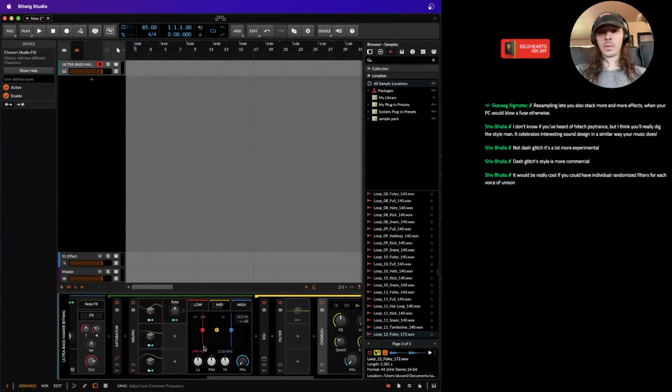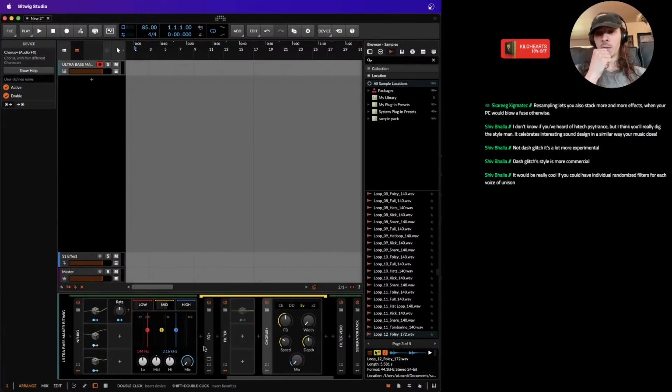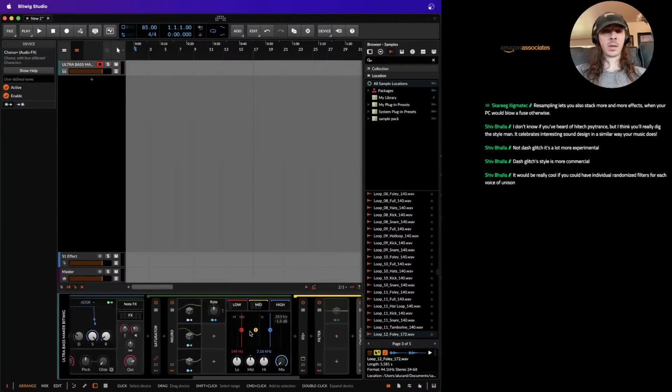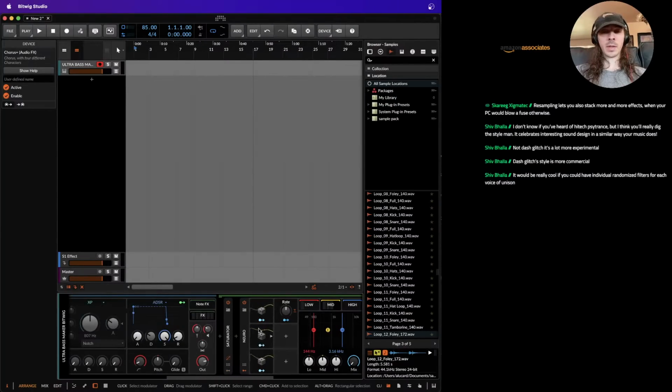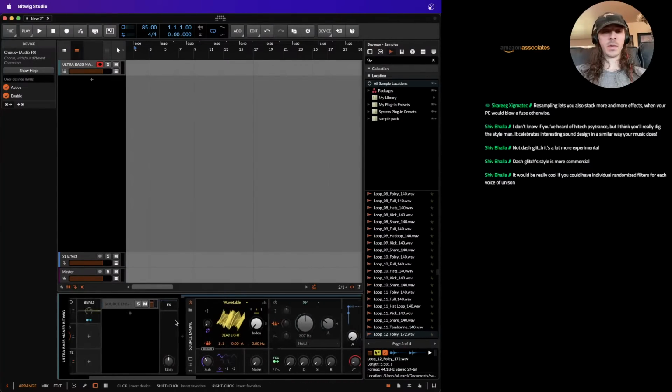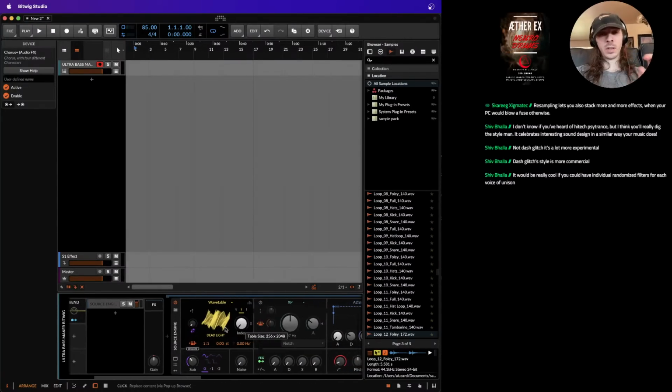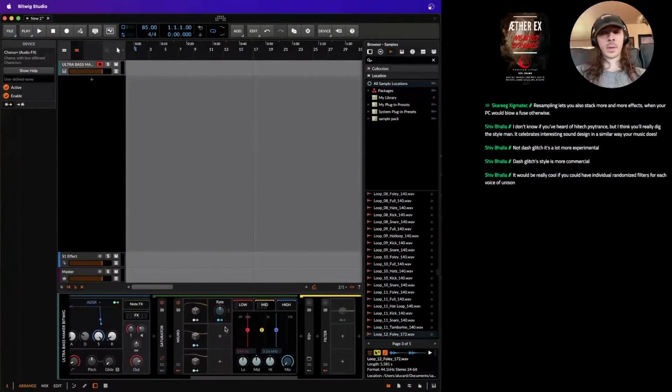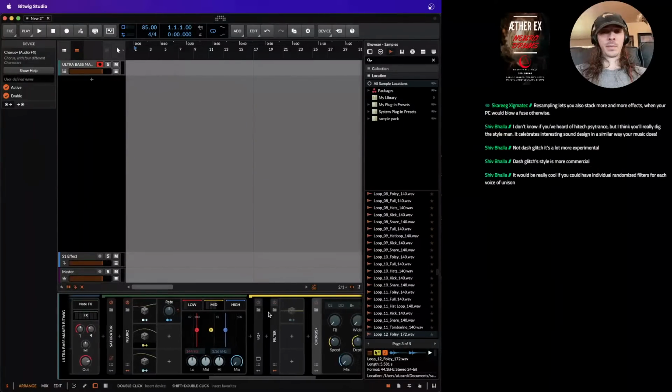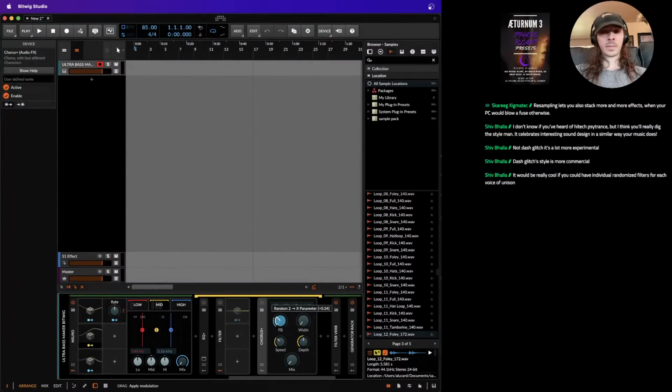It would be really cool if you could have individual randomized filters for each voice of unison. That would be insane. I never really thought of that. Which you technically could do something like that, right? Because you can actually just do an effect stack like this, and then have each voice detuned individually. I just don't know how that would turn out though.